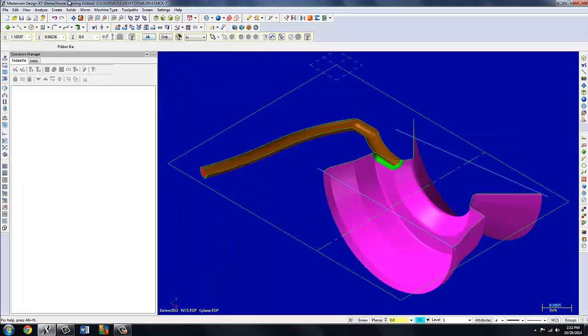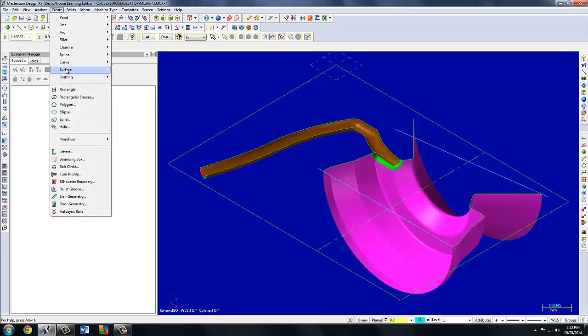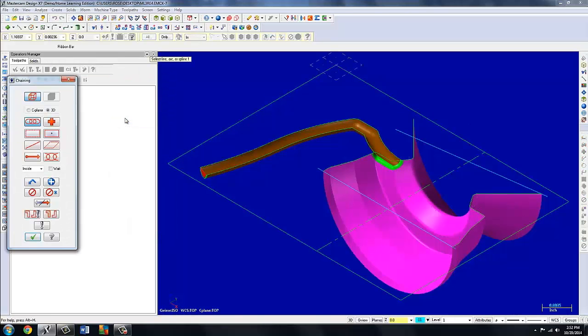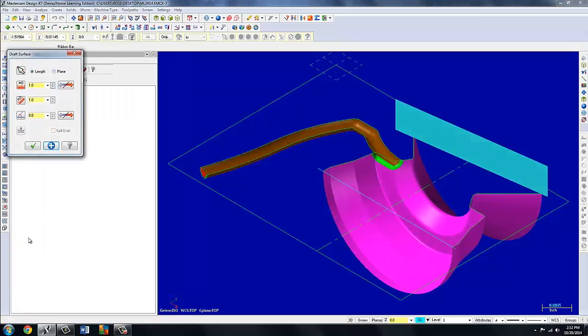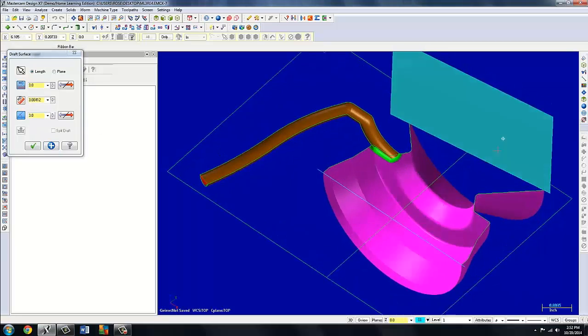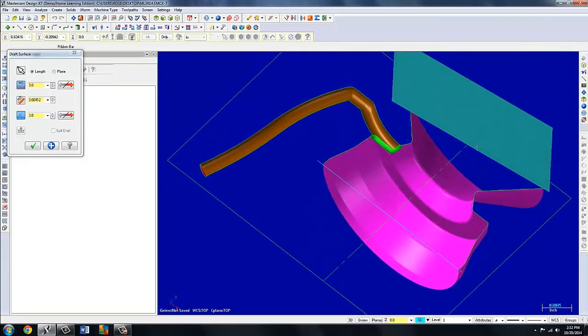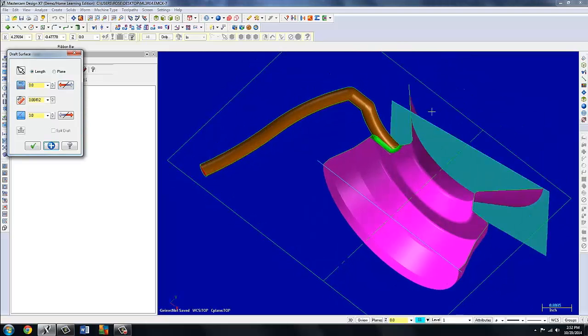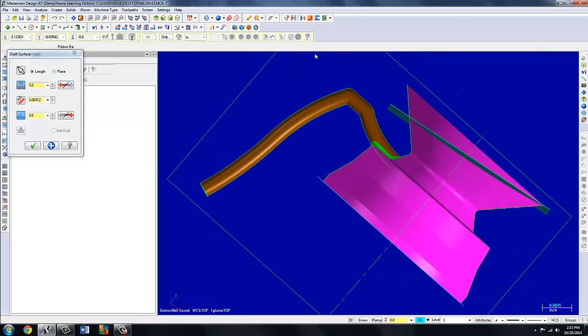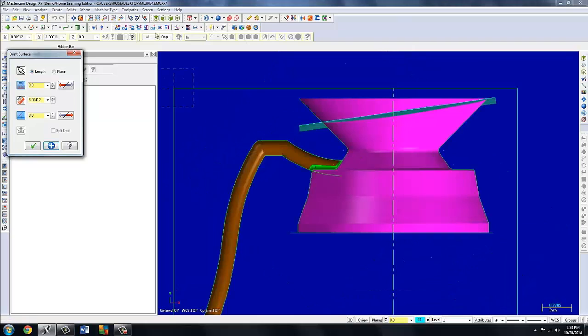Create, surface, draft, chain, pick this chain, check it, okay. Per the instructions on page 455, we need 3 inches and 3 degrees, enter, and we clearly need to do some flipping here. Definitely in the direction. And if I go to the front view, I can verify that in fact that angle is correct as well.